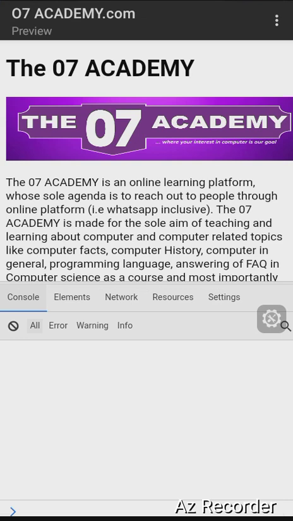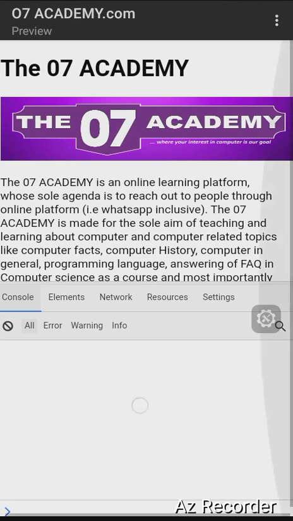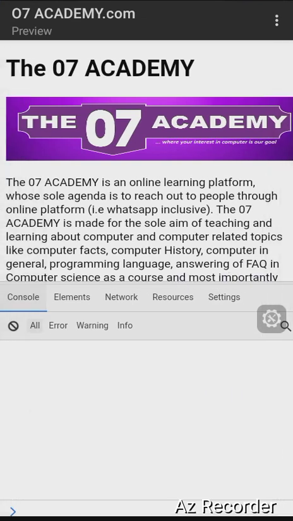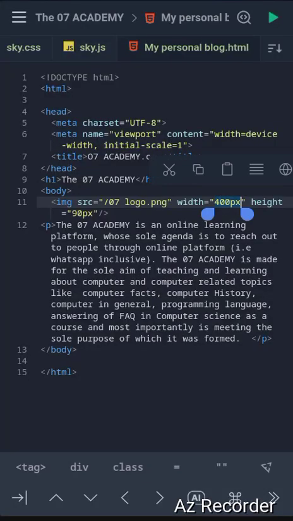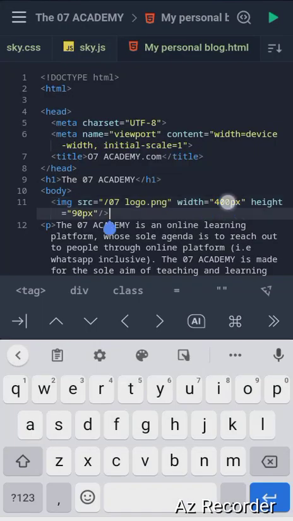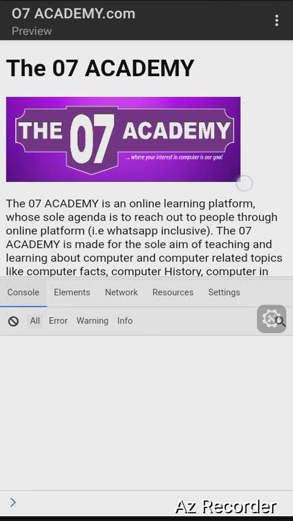Okay, let's reduce the width a little and increase the height. So come back, the width, let's reduce it to 320 pixel. Then this will be 120 pixel. Okay, I guess this is good.